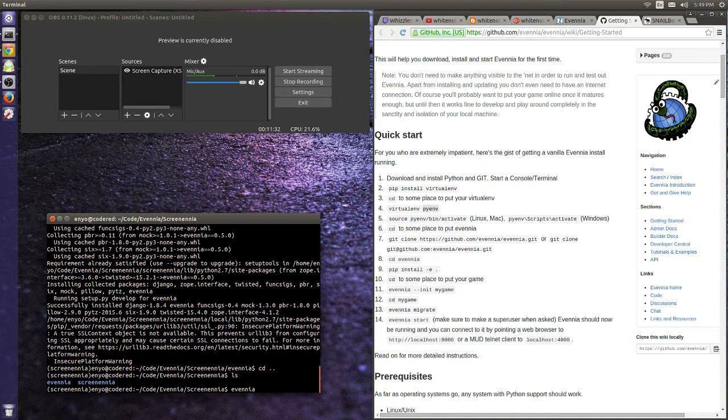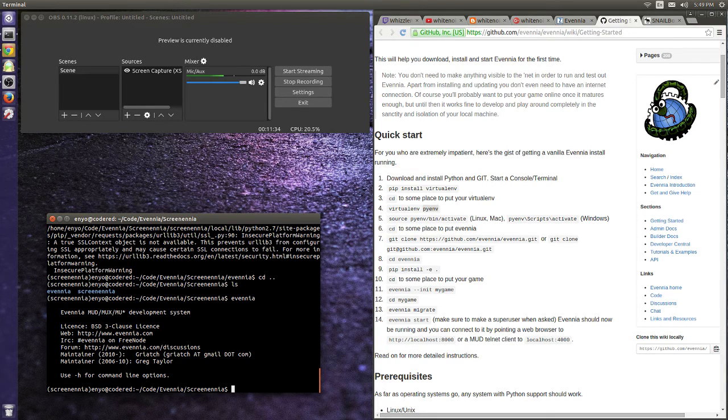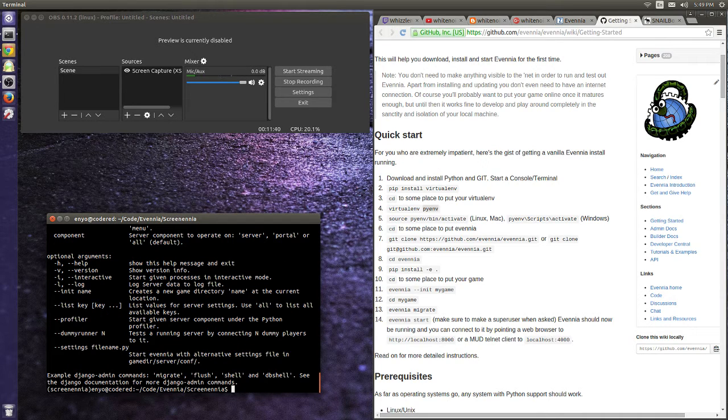So after we did that pip install in there, we now have an Evennia command. So you can just type evennia -h. You see we have this full command here. This command does a lot of stuff that you don't need to know about right now, like the dummy runner is used for basically load testing.